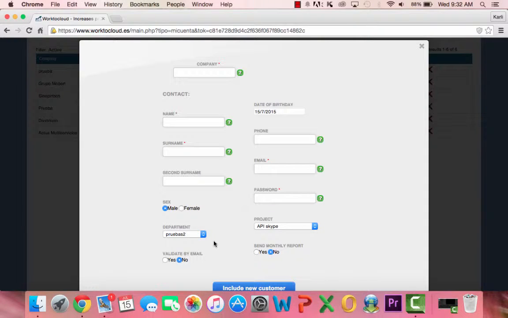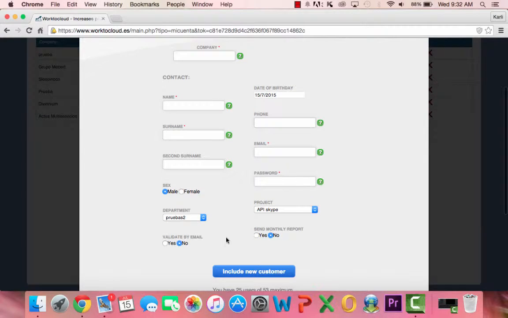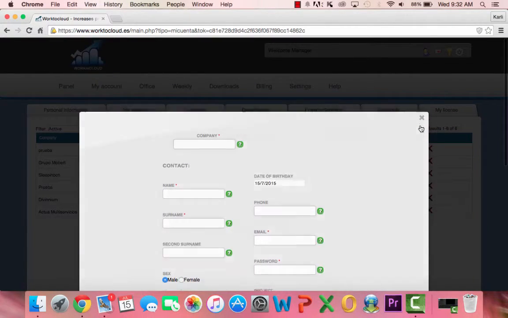So please know that you cannot add customers to your profile until you have created a department and the project. So then this is an option where they can validate by email, and then you can send them a monthly report for their information if you would like to. So once you fill out all this information, all you have to do is click new customer.